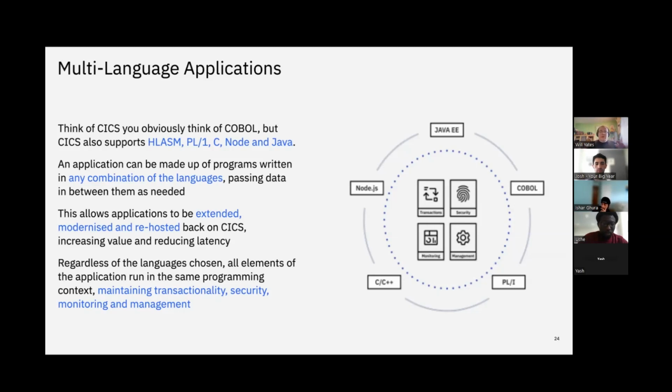So I can now think about, well, I want to extend my existing application. Well, I could do that in Java. And I could use all of the capabilities that Java has to extend my application. And I don't need to worry about what the interoperability between COBOL and Java should look like, or how to run them inside the same context, because CICS is going to do all of that work for you. All you need to worry about is what the business logic is that you need to write.